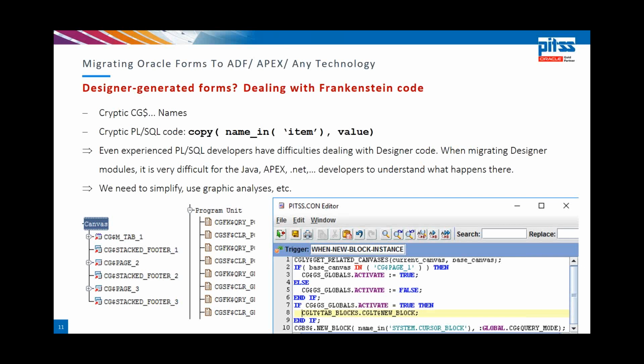And the issue is that when we migrate to another technology, the new developers have difficulties understanding what happens anyway. The fact that the application is cryptically written makes the situation even worse. Even Apex developers who know PL/SQL have difficulties here. What we do at PITSS is try to simplify the code. We can identify patterns, implement them with PITSS.CON.